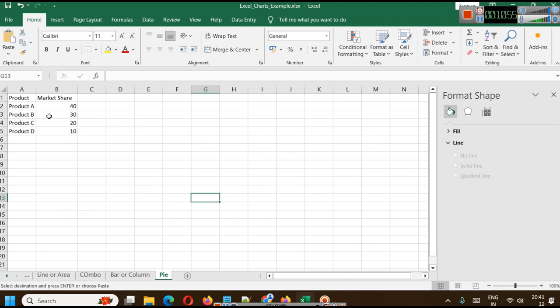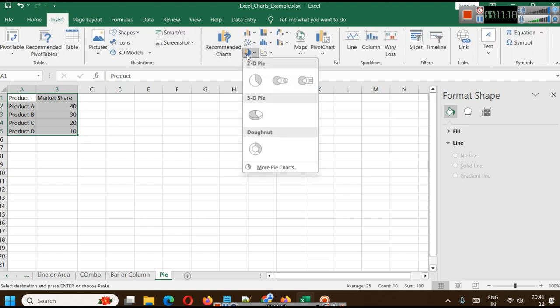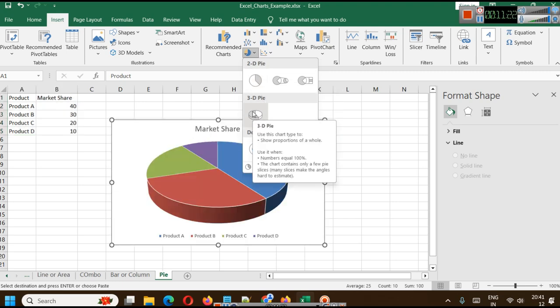If there are, let's say, 100 products, then creating a pie chart will not be a good choice. But since there are four products, we can create a pie chart because in pie chart we can only see a particular amount of products or a particular amount of sectors. So here you will go to insert, you can select pie. In pie also you can create a 2D pie or 3D pie.